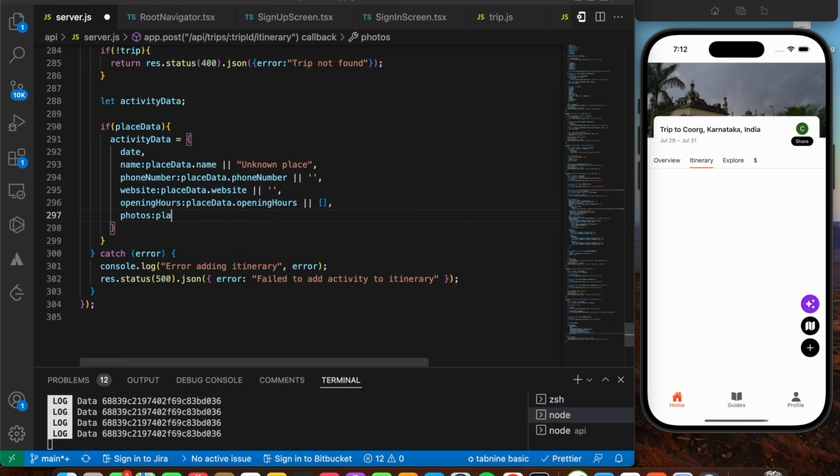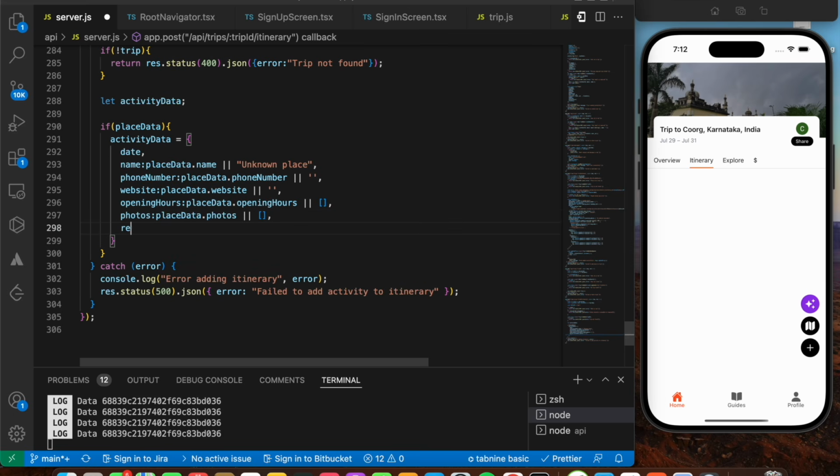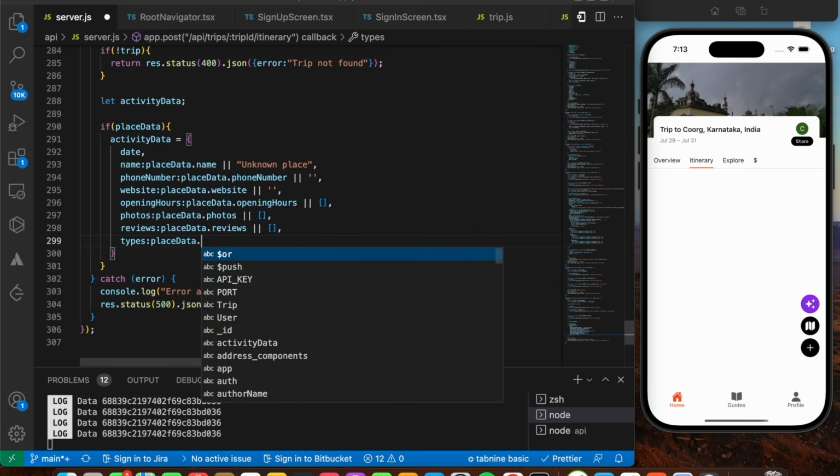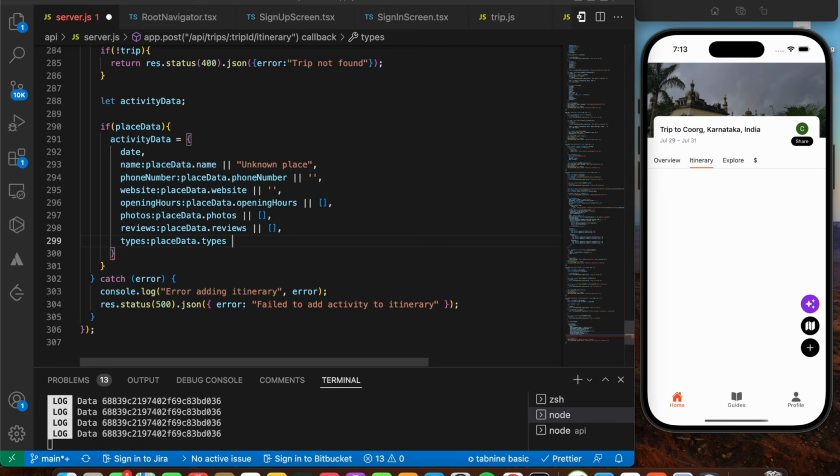Photos is going to be equals to place data dot photos or empty array. Next one is going to be for your reviews. I'm going to say reviews. That's going to be equals to place data dot reviews or empty array. Next one is going to be for the types. So place data dot types or empty array.